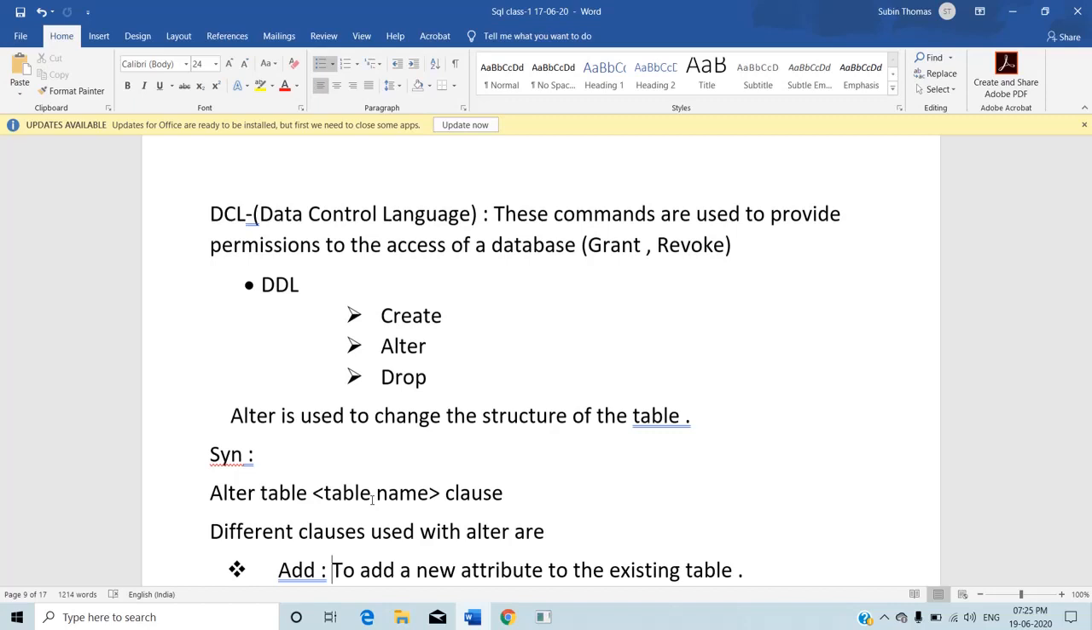Now, we can see about DDL commands. You know the full form, I am not repeating it again. DDL commands are create, alter and drop. You know the syntax of create and you know how to create a table also. I am not discussing that here. The second type of DDL command is alter. You also know the use of the alter command. Alter is used to change the structure of the table.